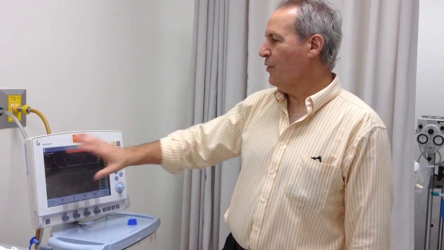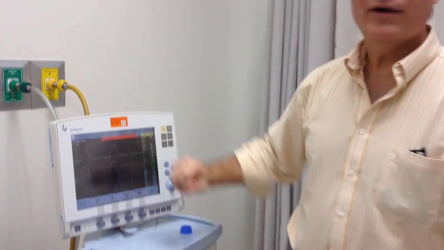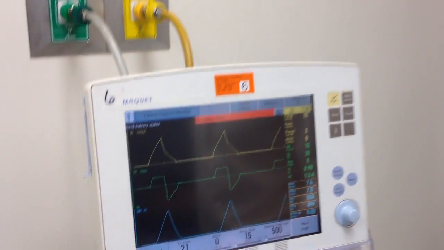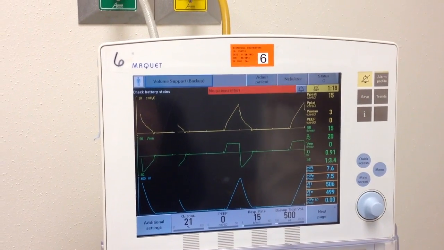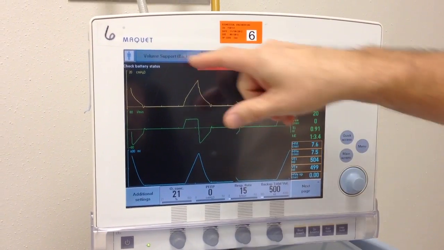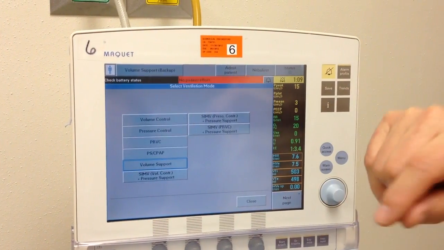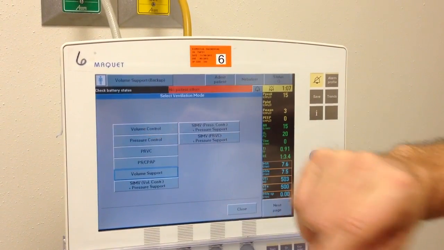So if you notice, we're in volume support right now, but notice we've got an alarm going that says no patient effort. So we go, this patient has this mixed effort where sometimes they're triggering and sometimes they're not. So why don't we go to a mode that allows them to do both?